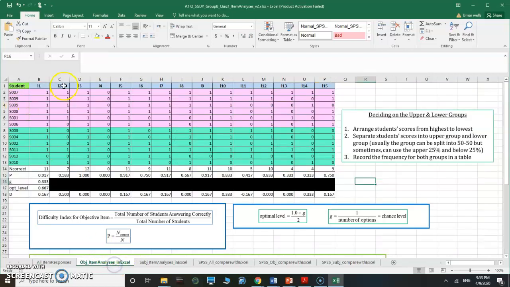Okay, so here we come up with this upper group and lower group, and here I have three tips actually, how to decide on the upper and lower groups. First, you arrange student scores from highest to lowest, and then you separate scores into upper group and lower group. Here, usually the group can be split into 50-50. Kan? Tadi kebetulan kan 50-50. And then we can record the frequency for both groups in the table.